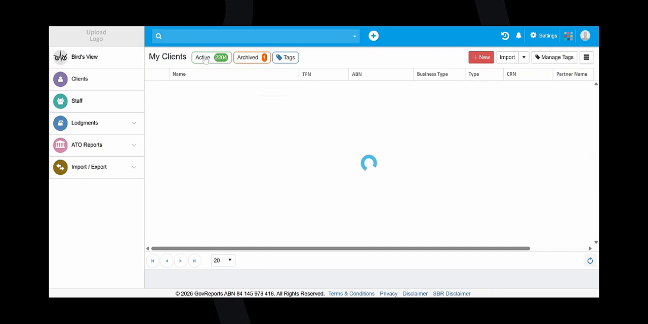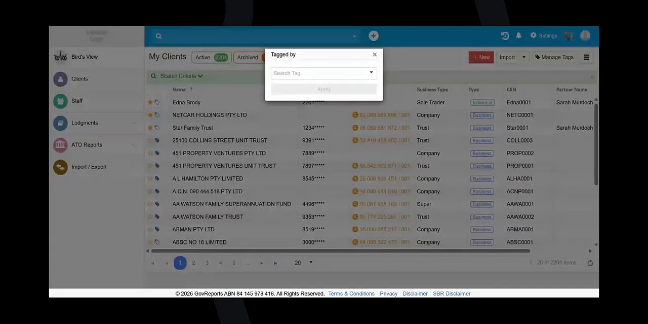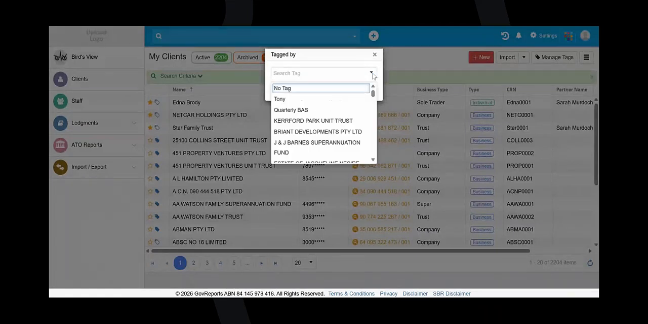We can also filter by tags. I'll show you how to manage tags in a minute, but tags are a good way to designate clients.